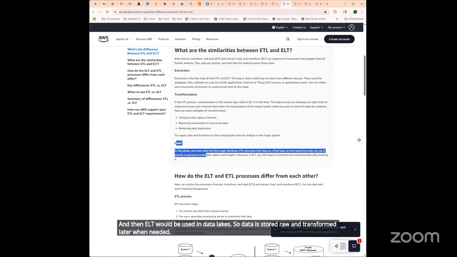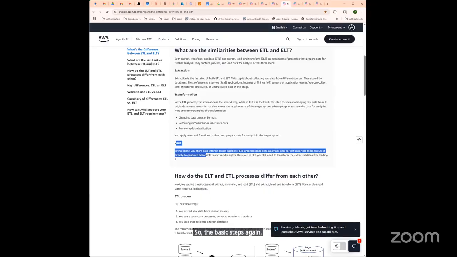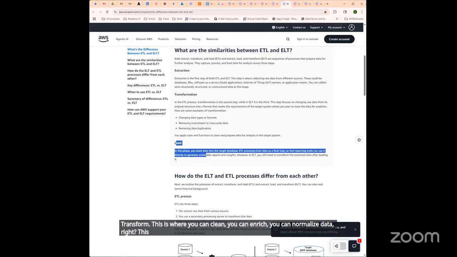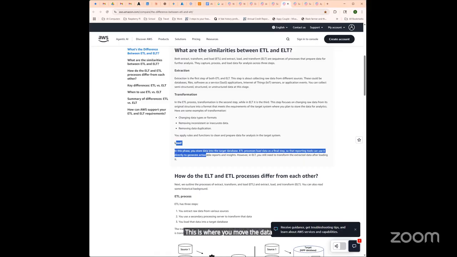So the basic steps again: extract. You pull the data from the sources like the APIs, the databases, or the logs. Transform. This is where you can clean, you can enrich, you can normalize data, right? This could be encoding, imputation, changing date formats, all that. And then load. This is where you move the data into the target. That could be Redshift, that could be RDS, relational database system. And you'd be ready to move it with your model.